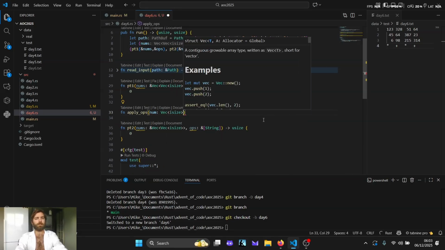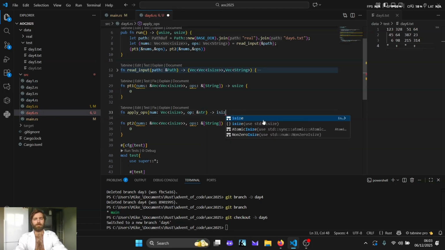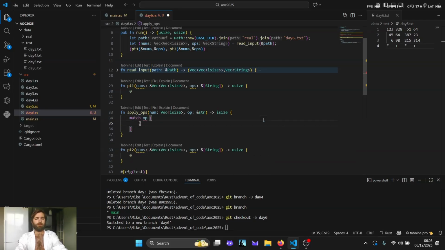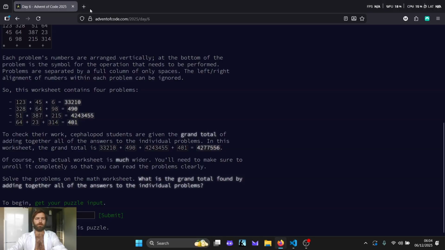It's going to take a Vec of isize, and op is going to be a ref str, and we'll return a single value of isize. And we're going to match op. So we're doing a str, not a char. If it's add, we're going to do nums iter sum. If it is an asterisk, it's product.